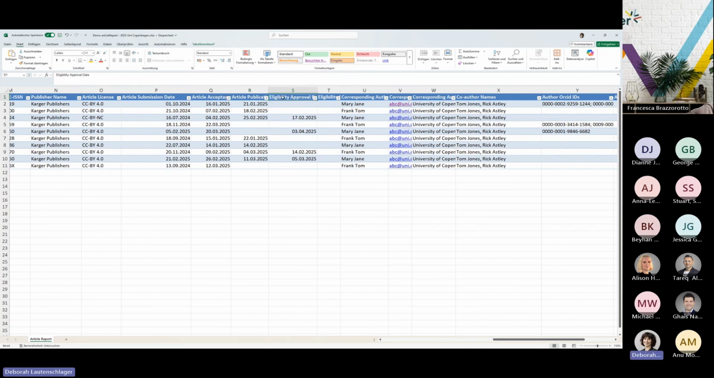Now, the next two columns, the eligibility approval date and eligibility rejection date, are only filled in, of course, if you have chosen to approve eligibility. Otherwise, these will always be empty. Then the following column is the corresponding author name and email address, as well as their affiliation.